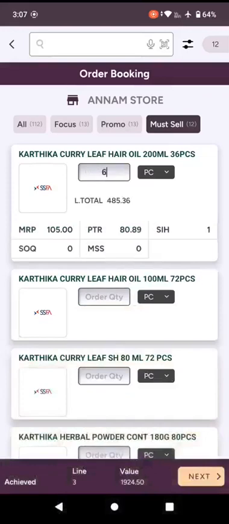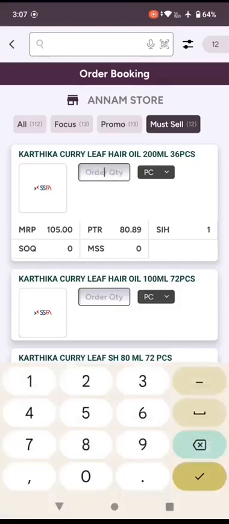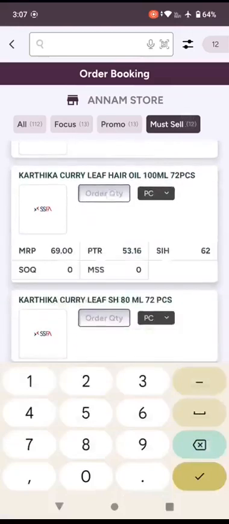When you click that category, you have options called pieces and cases. Now we are changing in strips also, and we have an option called MRP. What is the MRP and what is the price to retailer? What is the stock in hand? All those things will get reflected here.